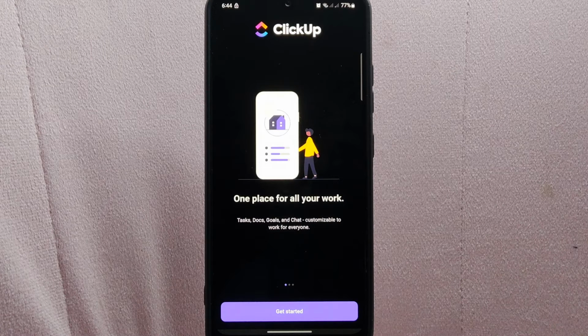There you go. If you wanted to know how to log out account on ClickUp, that is the easiest way I know how.